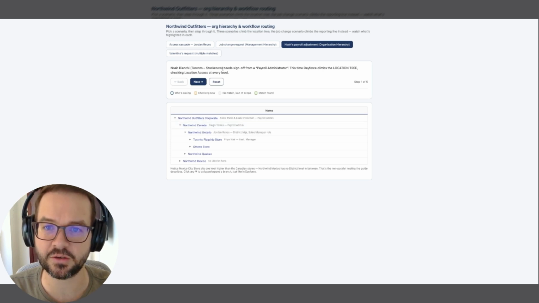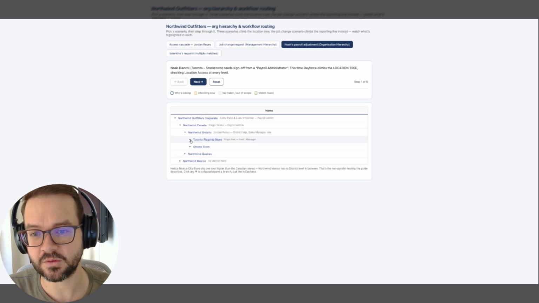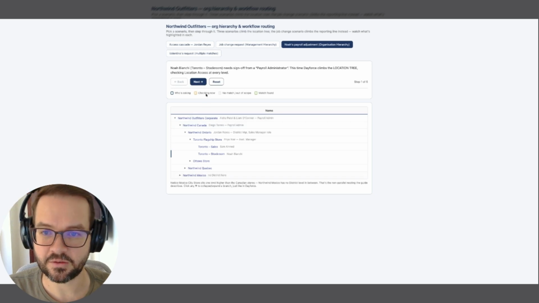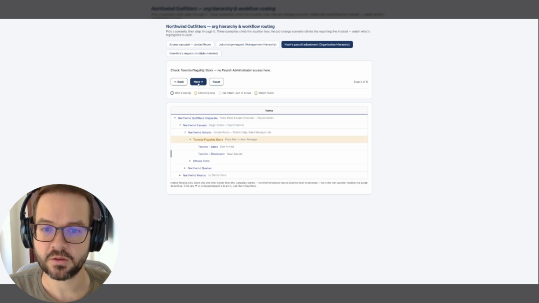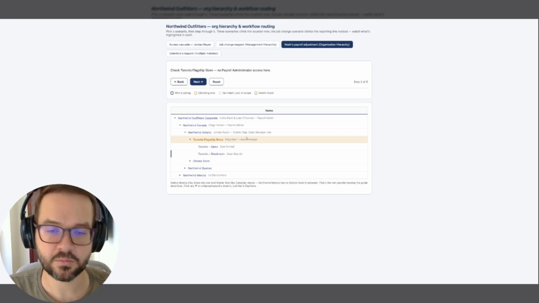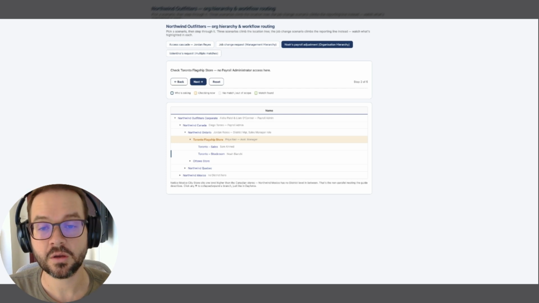Noah's going to need a sign off for some type of form that needs the payroll administrator. So what Dayforce is going to do is look at Noah and start working its way up the organization until it finds the right person. The first place it works is the store level, and at the store level it finds Priya assigned. But Priya has the assistant manager role and access. So Priya can't actually sign off this form.